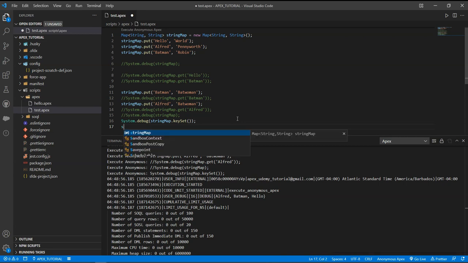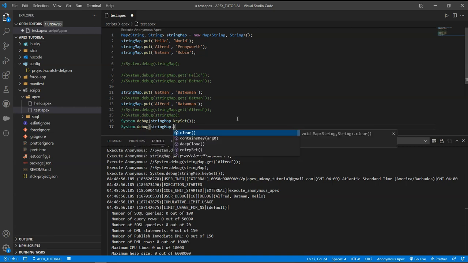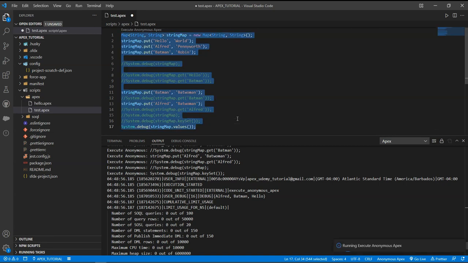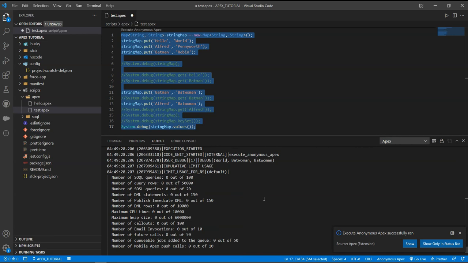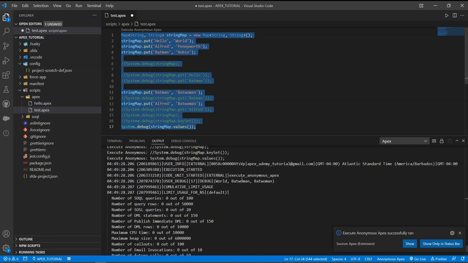And then I can do the same thing with the values. Instead of being the keys, this is going to return a list instead. So we can see right here the curly braces as well. And then when we debug and get the values, we see world, Batwoman, Batwoman, and this is in parentheses, showing that it's a list.